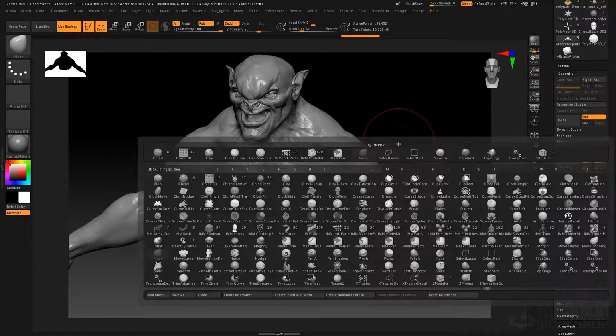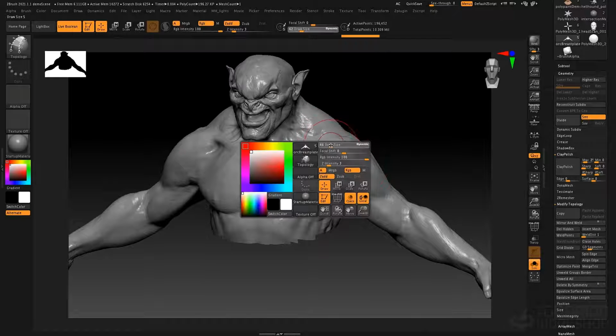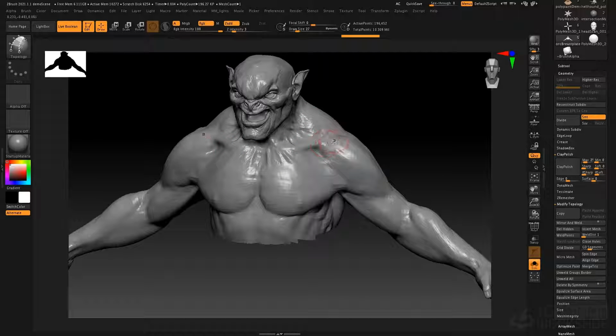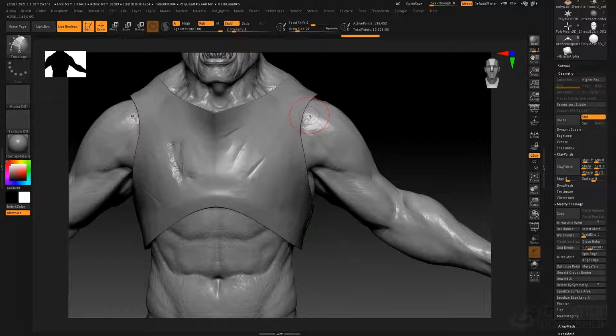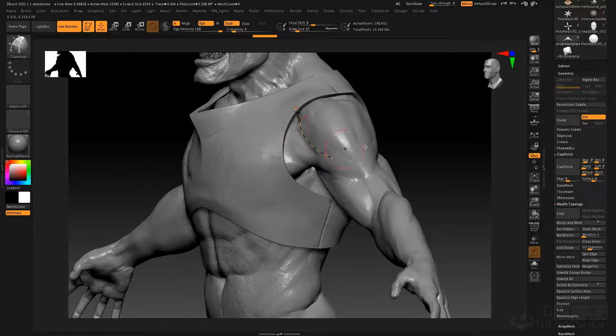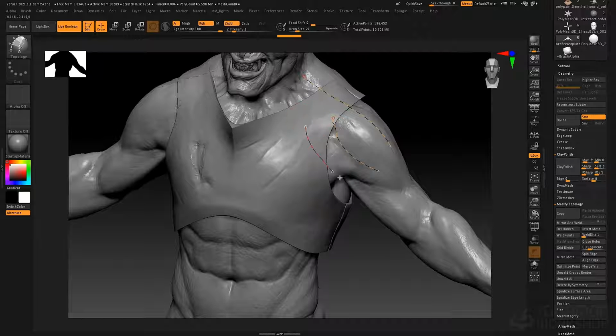Now I'll go to B for Brush, T for Topology, and return to the Topology brush. We have our X symmetry turned on. This time we're not going to work from a center line. This time we're just going to work right here and make a pauldron. If I turn off solo, I can make sure that the topology that I draw sort of relates to the shape that I'm retopologizing. But also, notice my curves do snap to any other subtool.